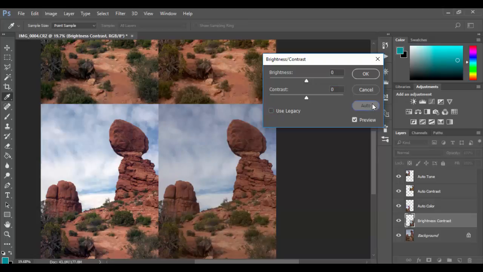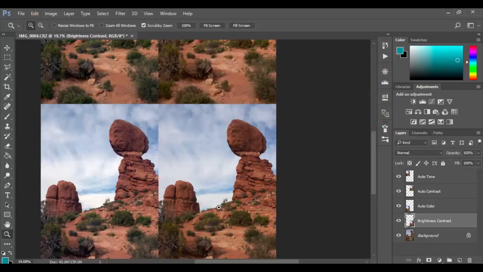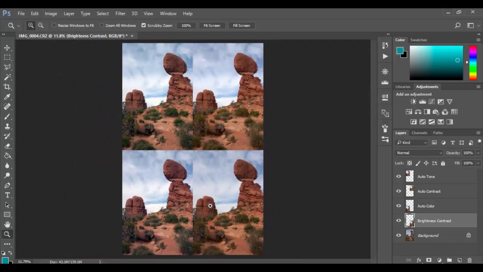So let's go ahead and click that auto one more time. Let it do its thing, and then we'll adjust the sliders. I'm thinking a little bit more for the contrast, maybe around 38, and definitely want to increase the brightness a little bit. Maybe not quite there, maybe like 20, and then click OK. And there you have it, the 4 automatic adjustments that we have: auto tone, auto contrast, auto color, and the brightness contrast.